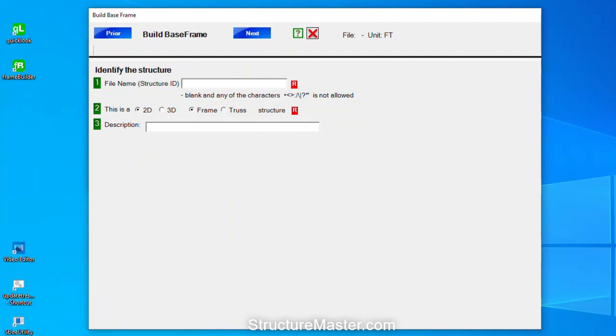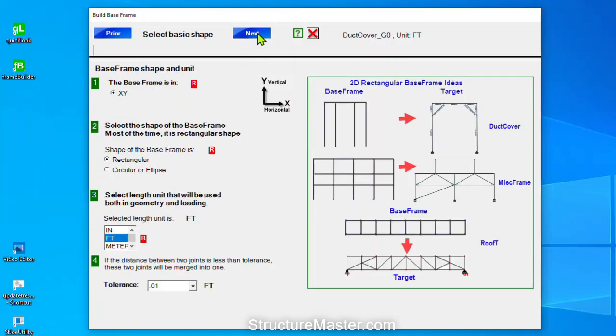Number 1, specify DuctCover_G0 as the file name. This is a 2D frame. Then click the blue Next button. Follow steps number 1 to number 4.